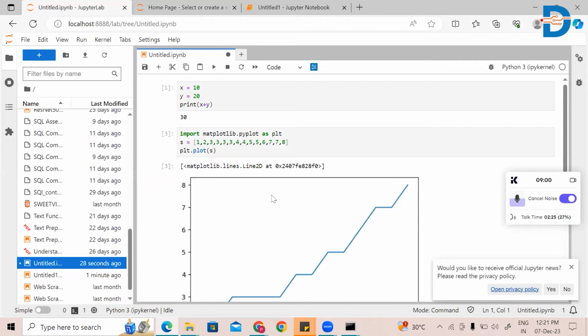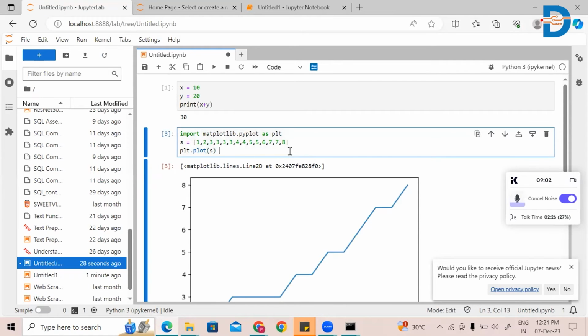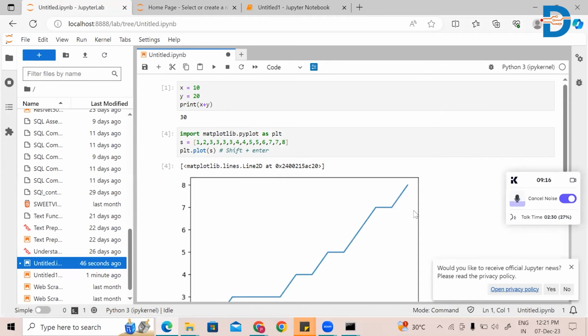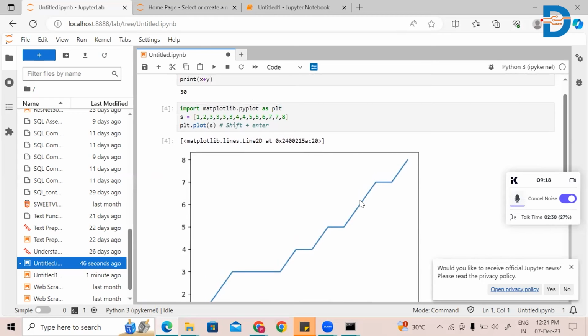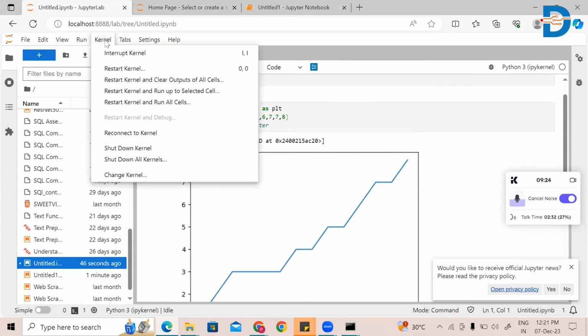You will be using Shift Enter in each of the cells to run in Jupyter Lab. If you want to run this particular cell, just press Shift Enter. This will run that particular cell. And if you want to run everything, or if you want to restart the kernel, you can do it like this.